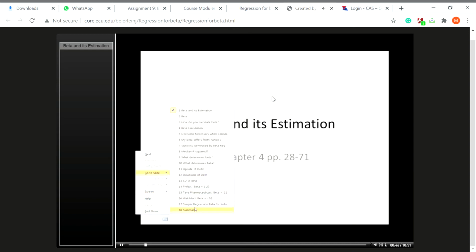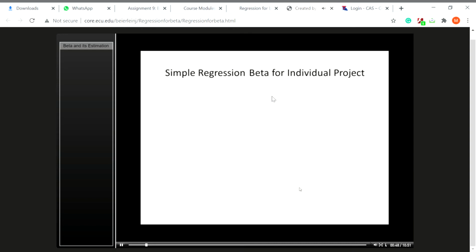I'm just going to go right here to one of the last slides in this lecture, and please keep in mind we are all doing this. Each of you will do the beta for your company, and you will use that beta as a number for comparison, just like your financial statement ratios amongst your group.